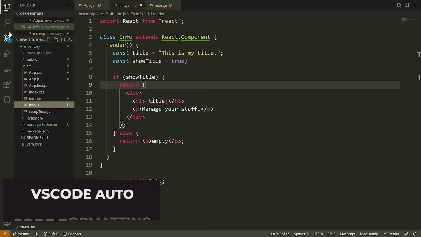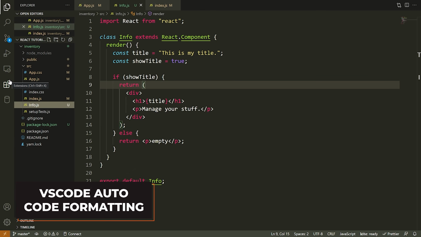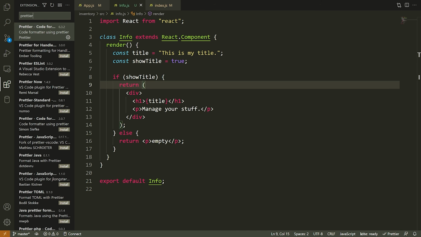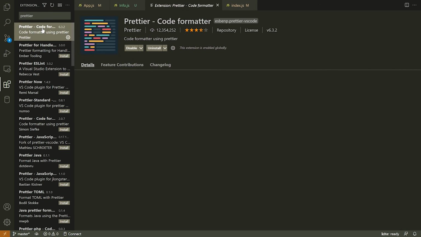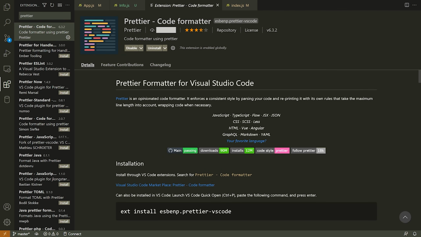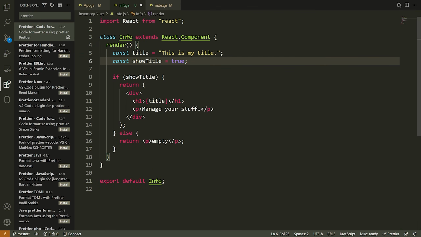Okay, so I realized I totally forgot to show you guys the auto formatter, so I'll do that quickly right now. There's an extension called Prettier. This is a really popular extension. It has 12.35 million downloads. Anyways, to find it, go to the extensions pane in VS Code, search Prettier, and install it. Now that should auto format the code for you.